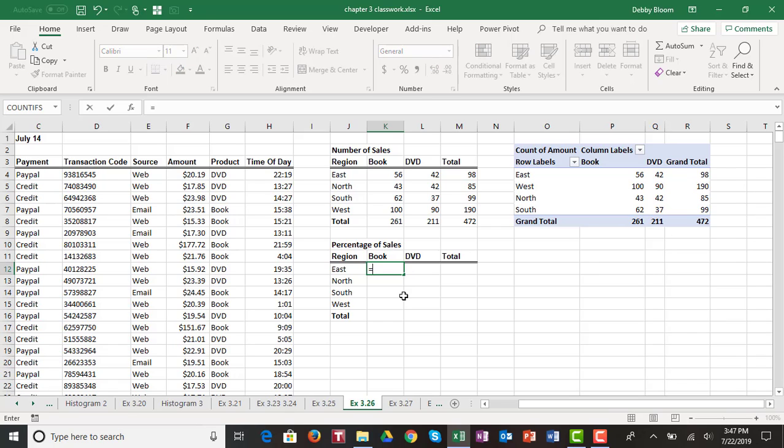I'm going to type equals. I'm going to tell it to take cell K4, and we're going to divide that by M4. Now, in order to make sure that we can copy this formula to column L, before we click away, we're going to hit our F4 key until our reference says $M4. So hit that F4 until it says $M4, or you could just type the $ before the M.